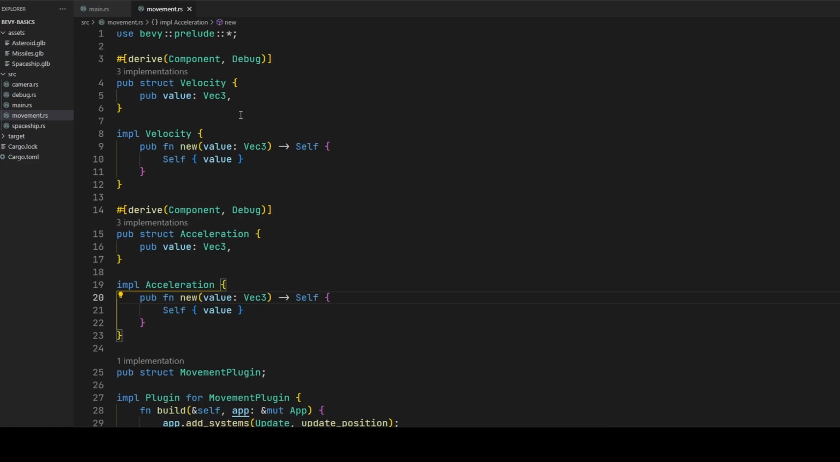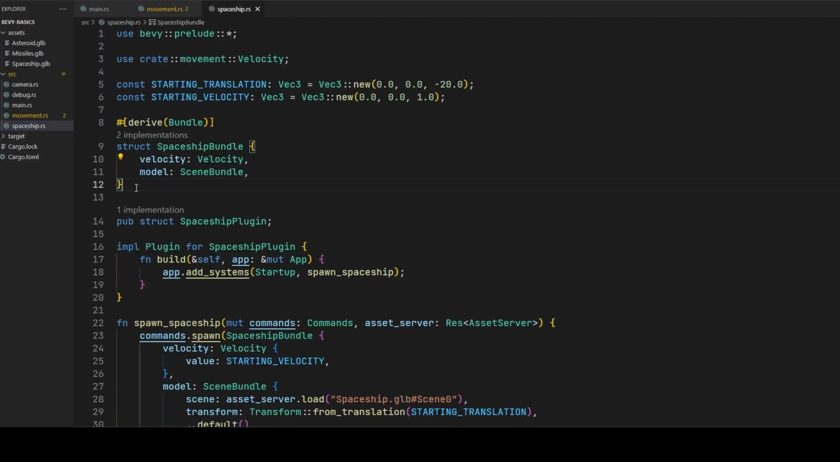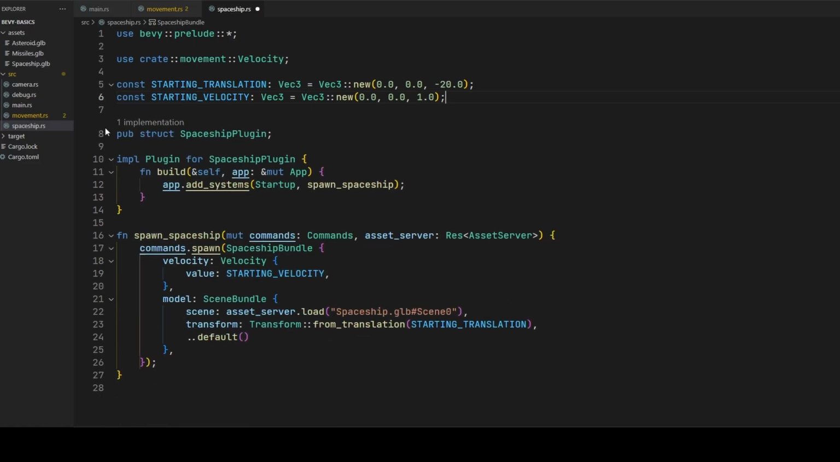Quick physics refresher, remember that velocity refers to the speed of an entity in a specific direction. For example, an asteroid that might be moving across the screen. Acceleration is the rate at which the velocity changes. This will allow asteroids to speed up or slow down over time. Next, we're going to go into our Spaceship plugin and move the Spaceship bundle into movement.